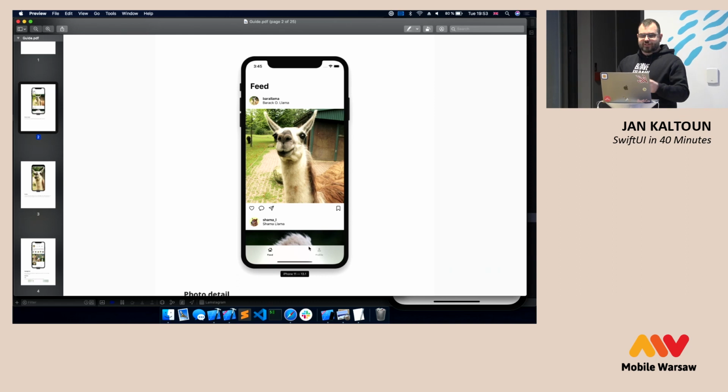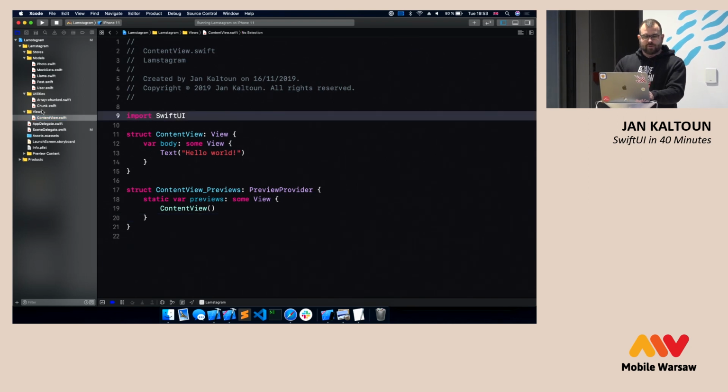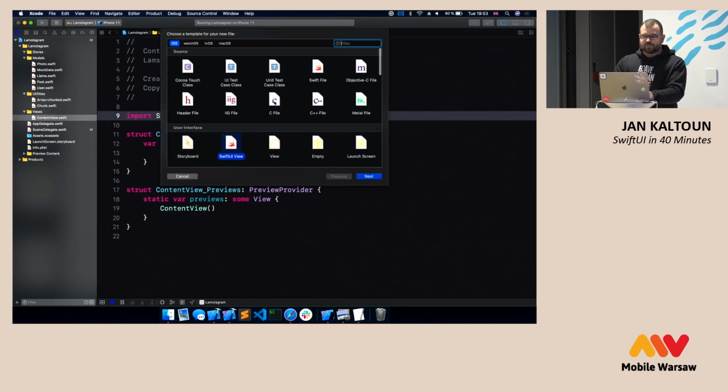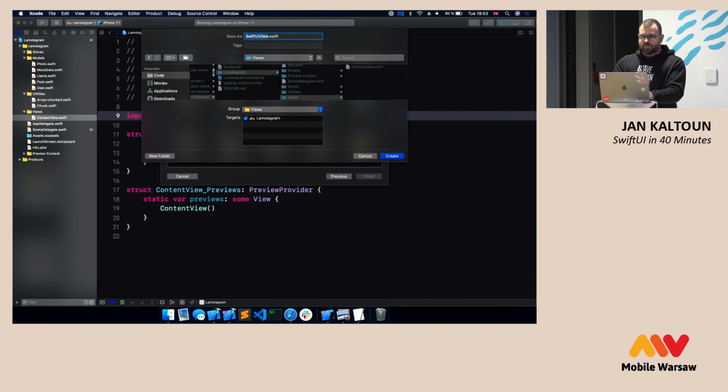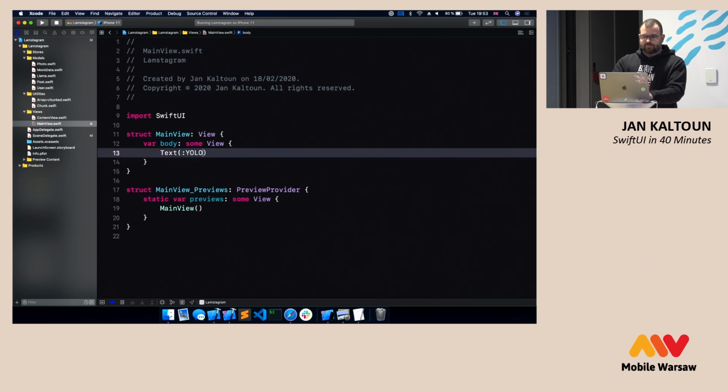Well, we could do the UITabBarController and stuff, but we won't. First, what we're going to do is, next to my content view, which is the main view of the app that was created for me by Xcode, thank you Xcode, I'm going to create a new file. I'm going to use the SwiftUI view template, and I'm going to call it MainView, because why not? Now here, I'm just going to add some text. I need to switch to my Czech keyboard, otherwise this is going to be very messy. Yes, people make fun of me.